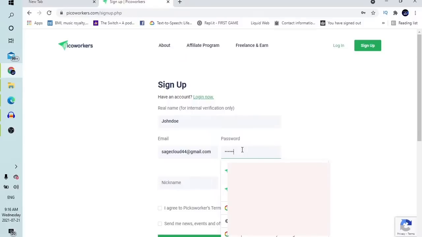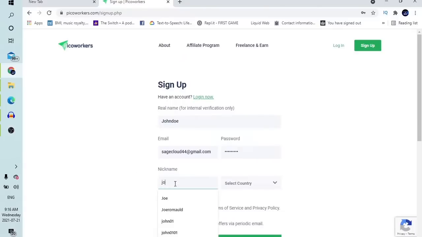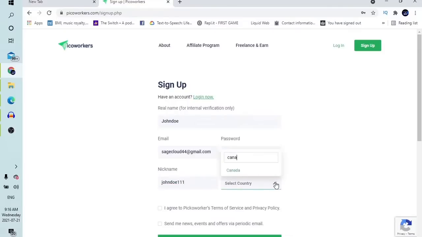Be careful because the password requirement is that it has to have at least 8 letters, one capital letter, a number, and I think some other symbol again. So just be careful with your password, or make sure it's something that you remember. Okay, so my nickname, let's say I want to be called John Doe 111. My country, I would choose Canada.